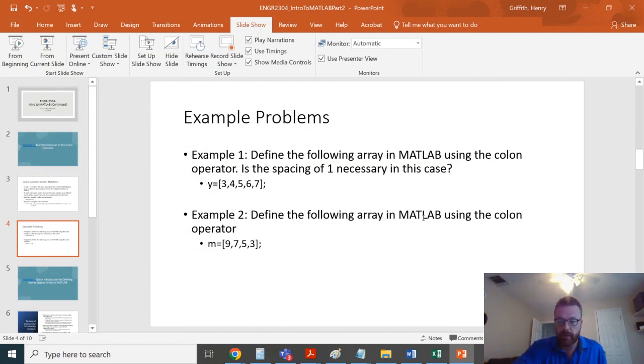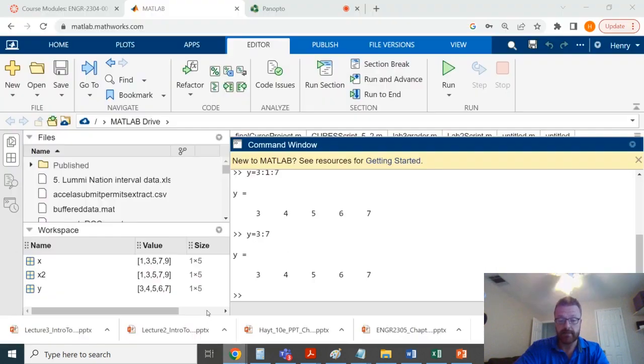Example 2, define the following array in MATLAB using the colon operator. This might not look like an example for which the colon operator could be used, because in this case, the values are actually decreasing. However, if you look, there still is a constant step between the elements, from 9 to 7 to 5 to 3, and each step is just decrementing or going down by 2. So you can have a negative step. That's the reason that I did this example. So starting at 9, if I step by -2 each time and I go all the way to 3, I can generate this actual vector.